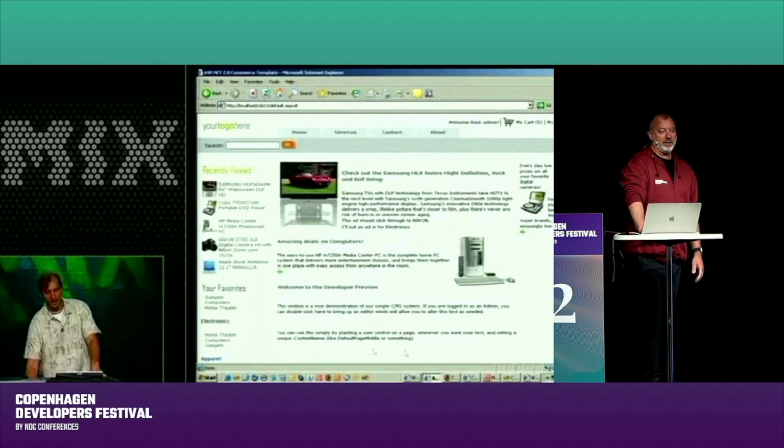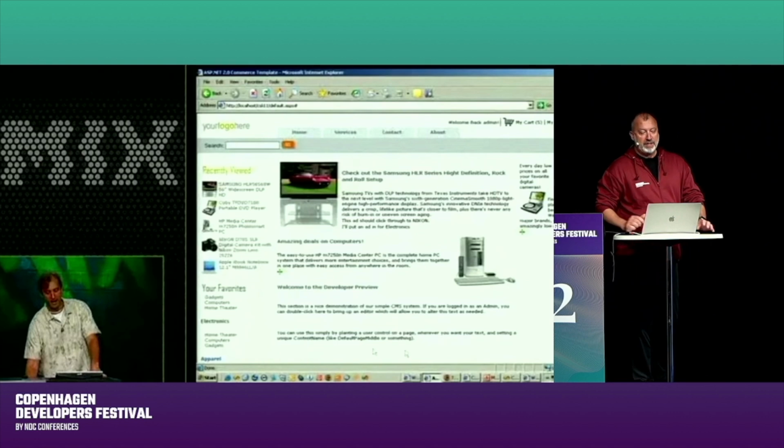This is what I've been doing since 2006. This is me at Mix06. I look a little older there. I don't know what happened. I just aged backwards, I guess. This is the Commerce Starter Kit for ASP.NET 2.0.